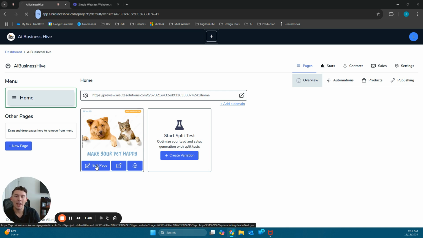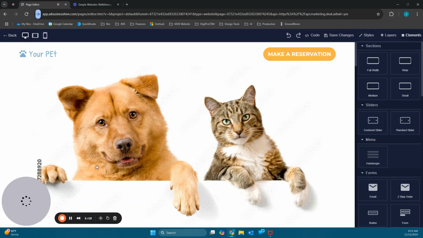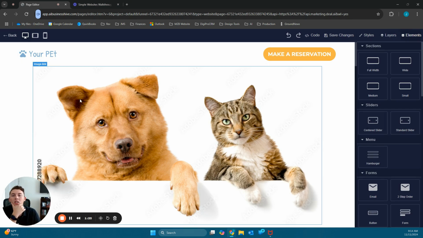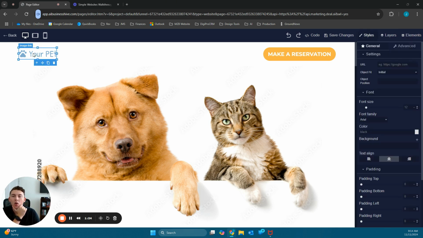So go ahead and click Edit Page. This will open up the platform so you can start to manipulate different things on your website. So this is a template set up for a vet. So say that you are wanting to change and add your logo up here. Simply click on the area where that logo is, and you'll be able to see all sorts of different manipulations you can make. So you can change the alignment of how that shows up.